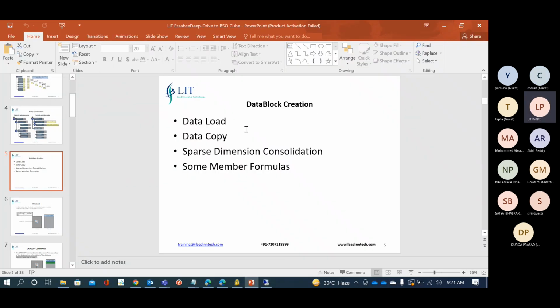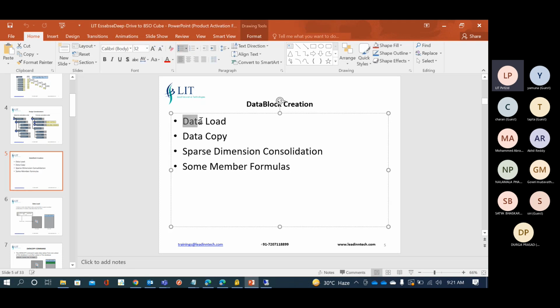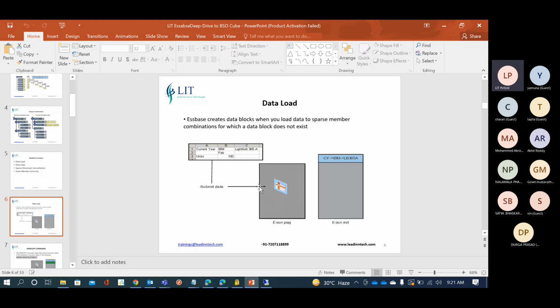So a data block will be created when you make changes. Until and unless you input any value, there is no block. So a block will be created if you do anything related to data load or data copy or any sparse dimension consolidation or some member formula if you put. Okay. So now you can see here the index is nothing but the combination or intersection. The data is nothing but when you submit the data, 100.